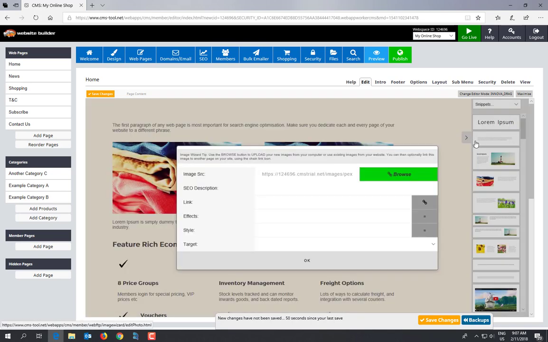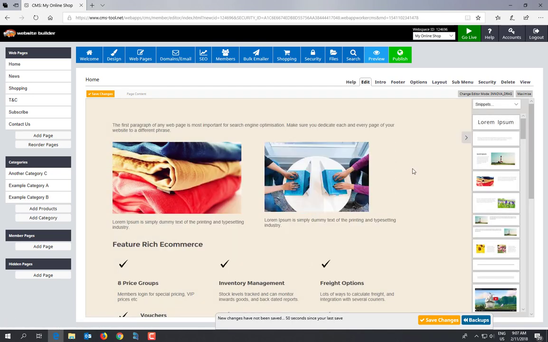Save changes. Okay, and there we go. I now have a photo replaced in there as well.